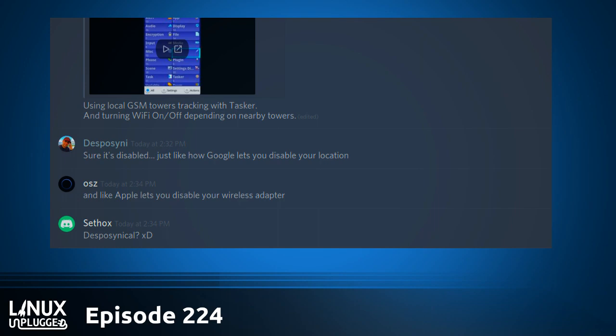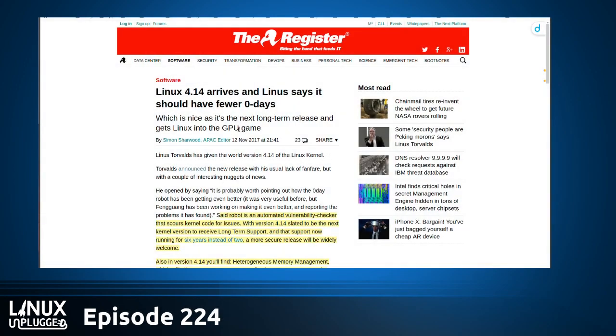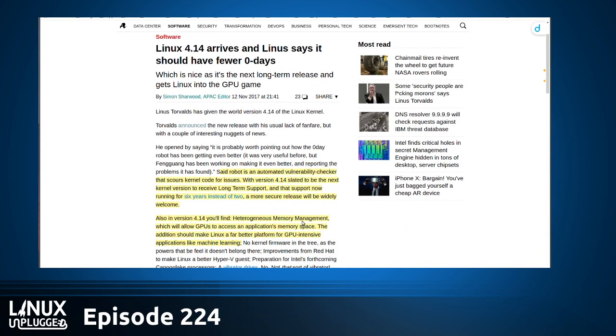Okay, so speaking of kernels, 4.14 arrived recently. There was sort of this throwaway line that Linus had that I thought would be interesting to dig into. When he announced the release of kernel 4.14, he wrote, it's probably worth pointing out that the 0-day robot has been getting even better. It was very useful before, but they've been working on making it even better and reporting the problems it found. A 0-day robot working on the Linux kernel, I thought to myself when I read Linus's email. Let's take a look into this.